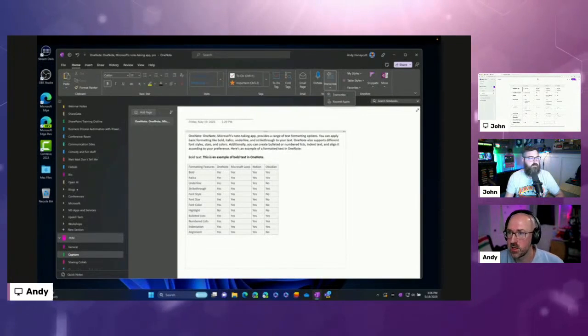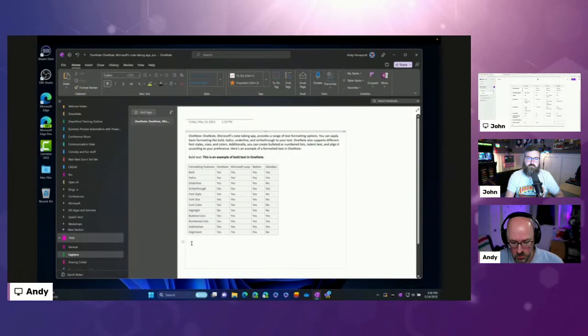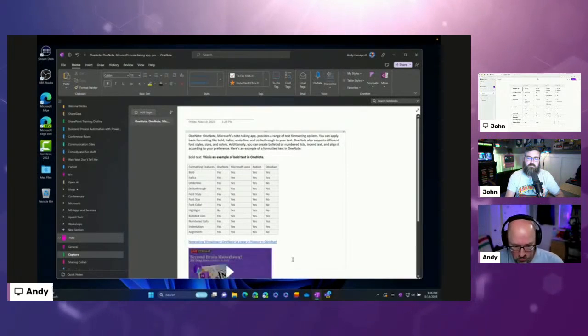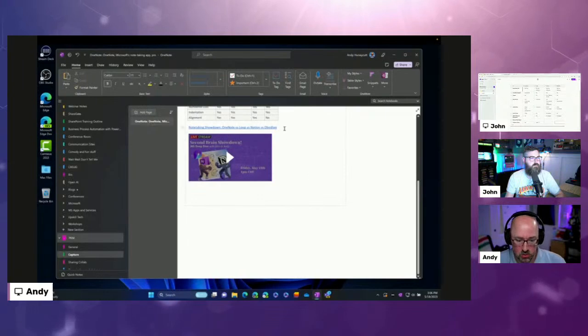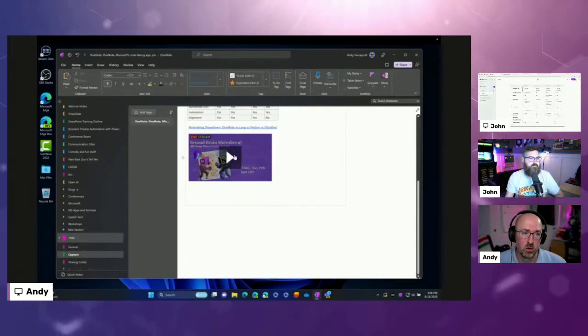One of the things that I like about OneNote is, let me see if this will actually do it live in the demo here. Yep, there we go. So I just copy and pasted that share link from YouTube, and it went ahead and grabbed and embedded that playable video inside of the notebook. That's a little thing, but I think that's really, really cool.